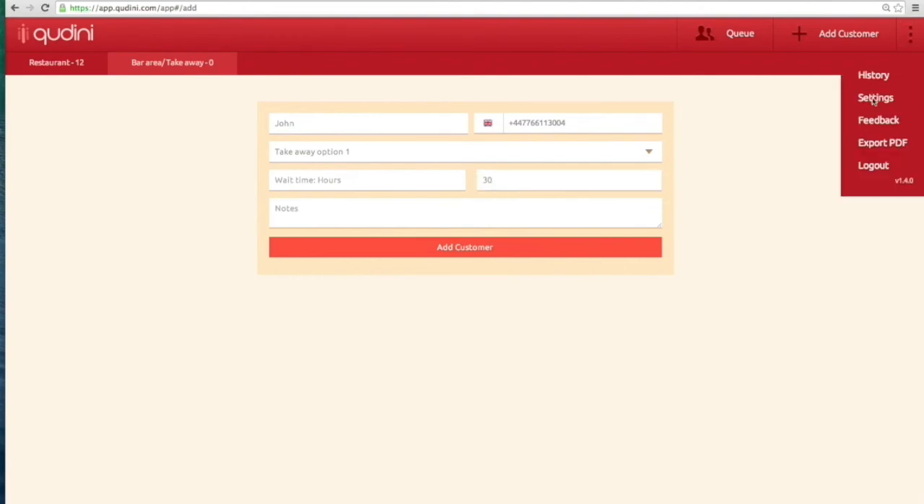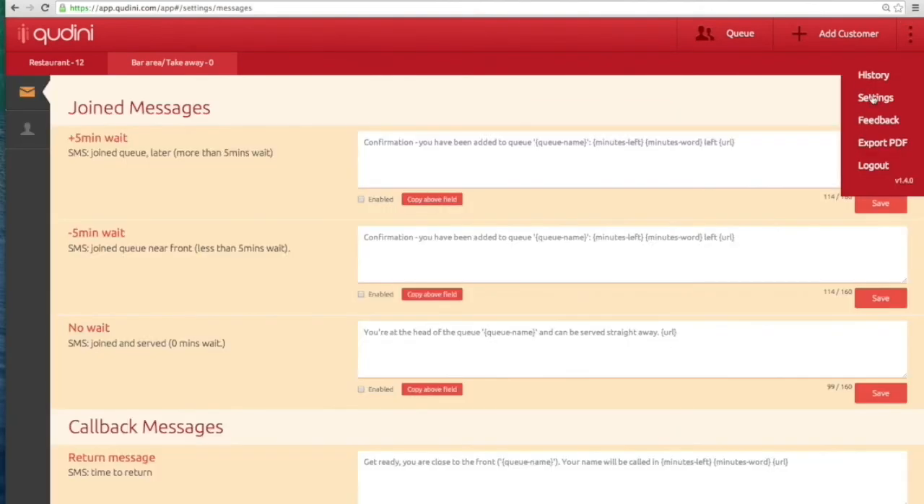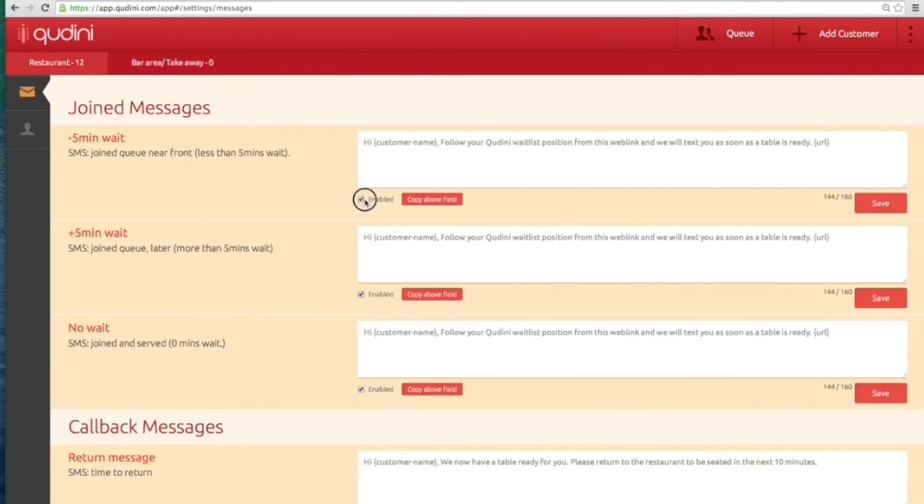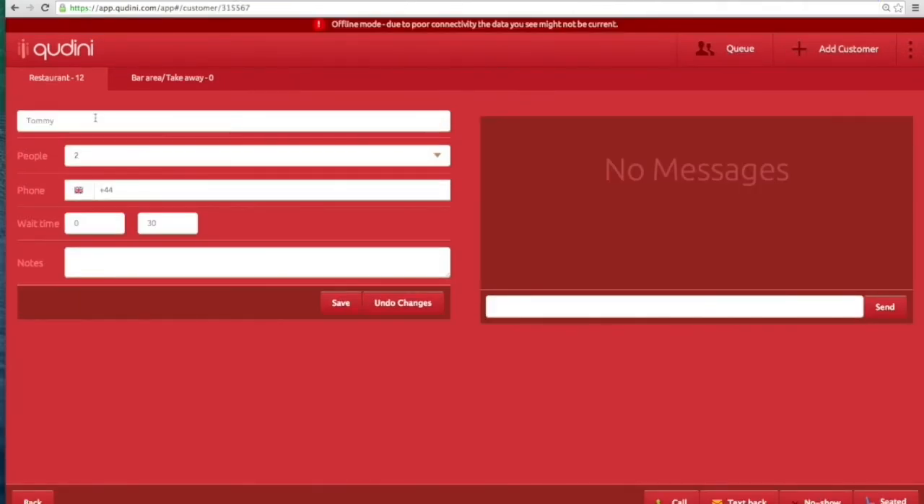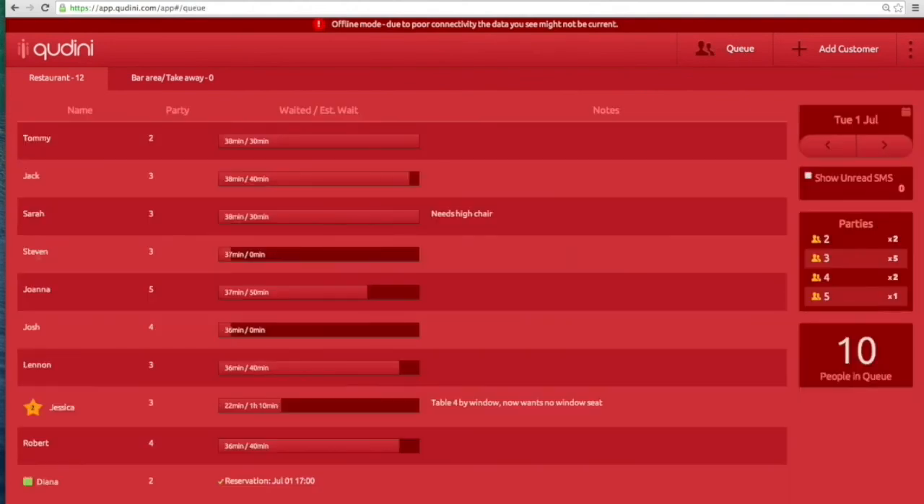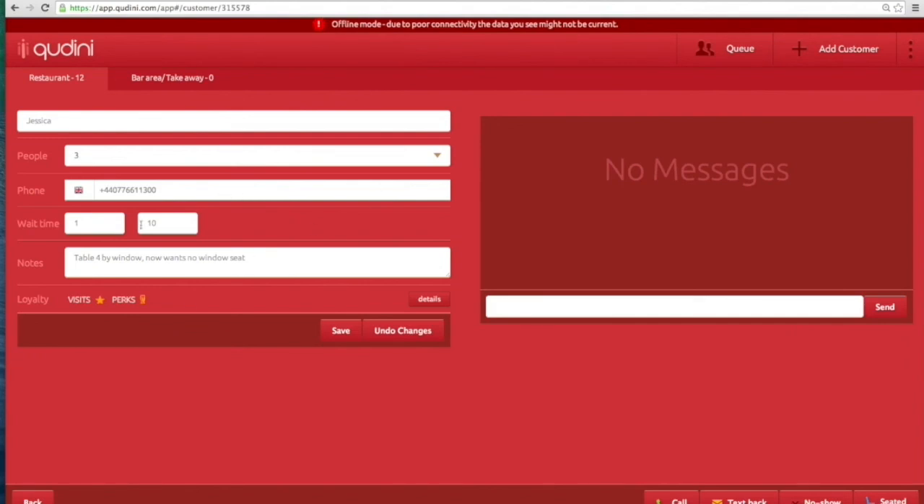SMS messages are easy to change or switch off. Simply go to Settings and change your text or uncheck the box to disable it. Messages must be kept to 160 characters. The app works effectively in offline mode, so if your Wi-Fi or 4G connection goes down, the list of your customers and their details is still accessible. However, you will not be able to add new customers or edit or text customers.